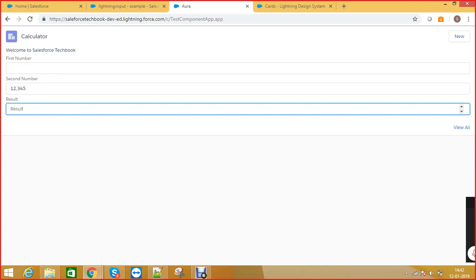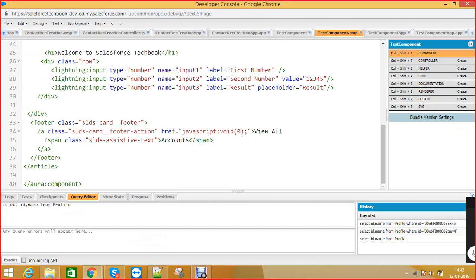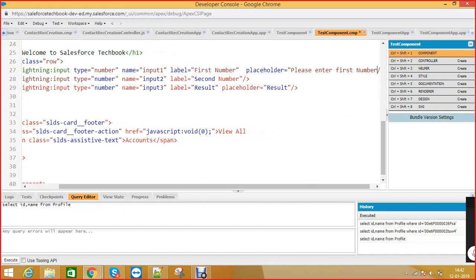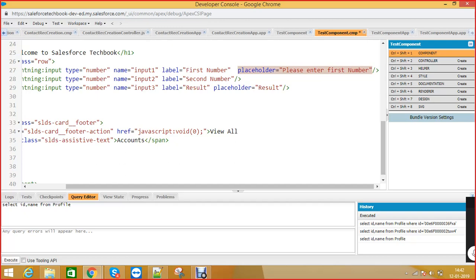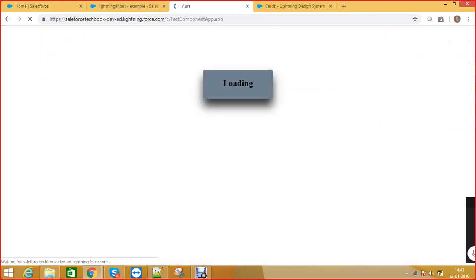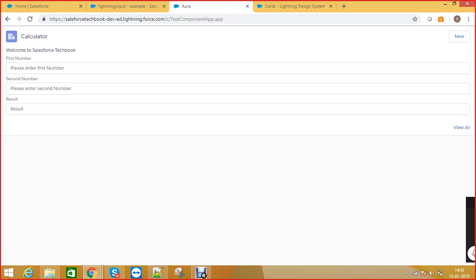Let's see one more thing. Type number, and we don't need value. And you can have a placeholder: first number, second number. Let's see. So it says please enter first number, enter second number, and result. Now I'm going to make this new button as add, addition, or sum.